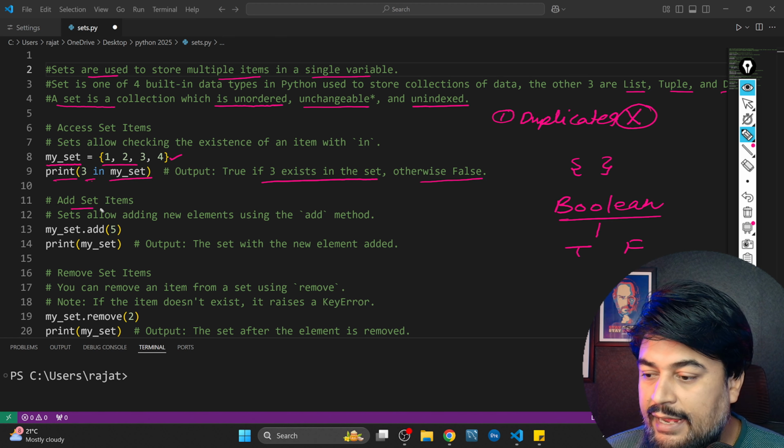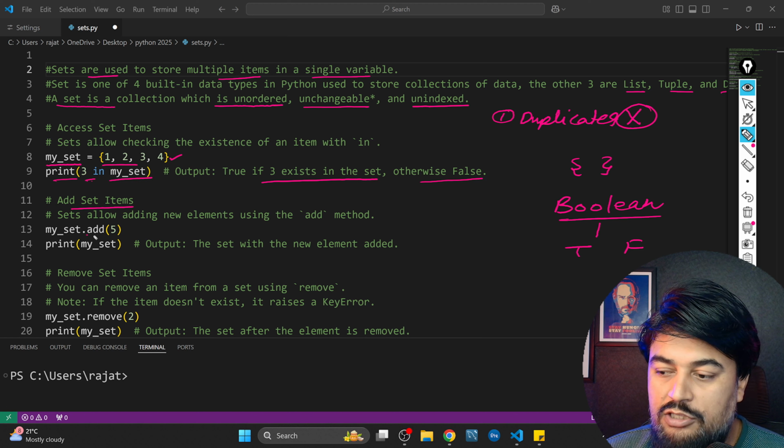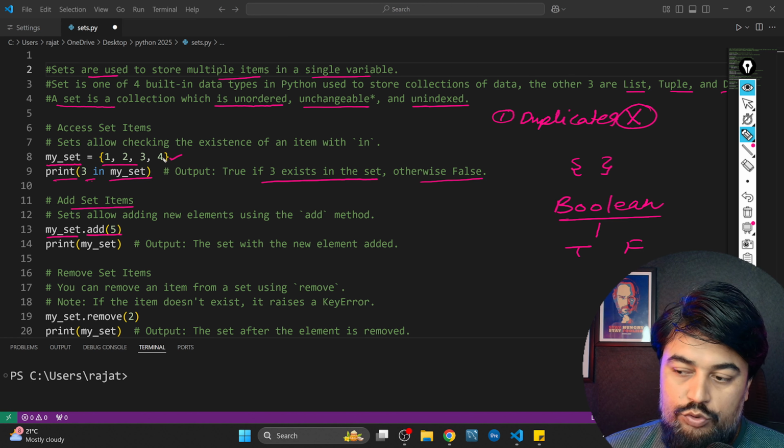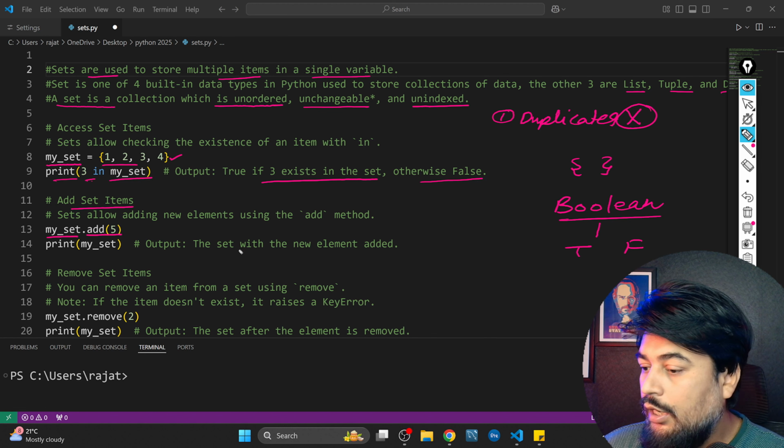Now let's say if you want to add an element, so the simple function is add: my set dot add 5. So what it will do, 1 2 3 and 4, and 5, this element will be added and you will be able to see 5 along with them.